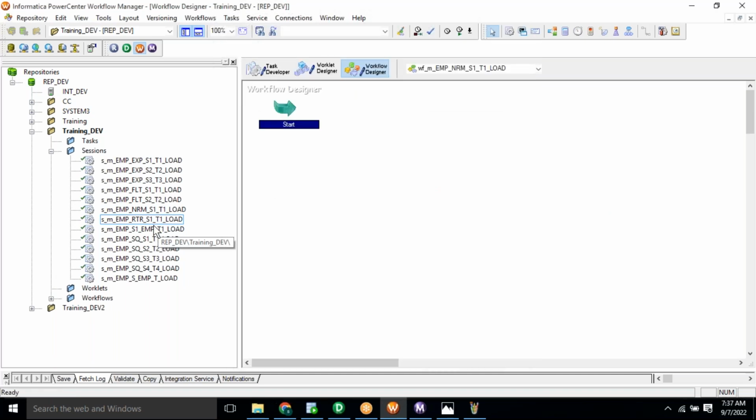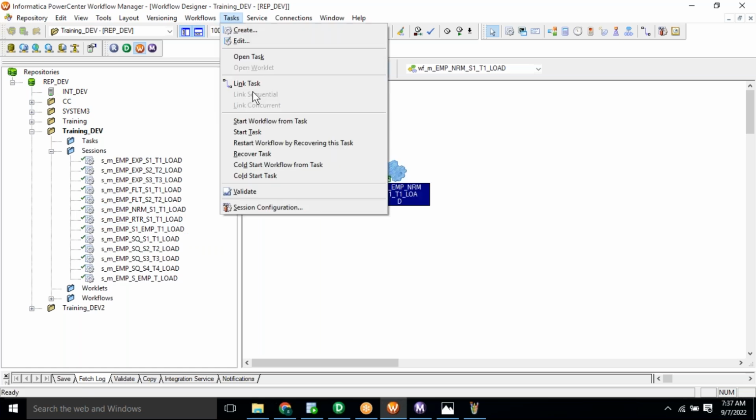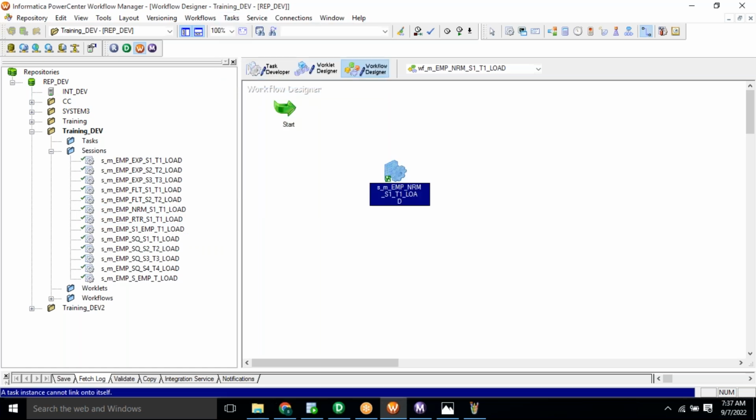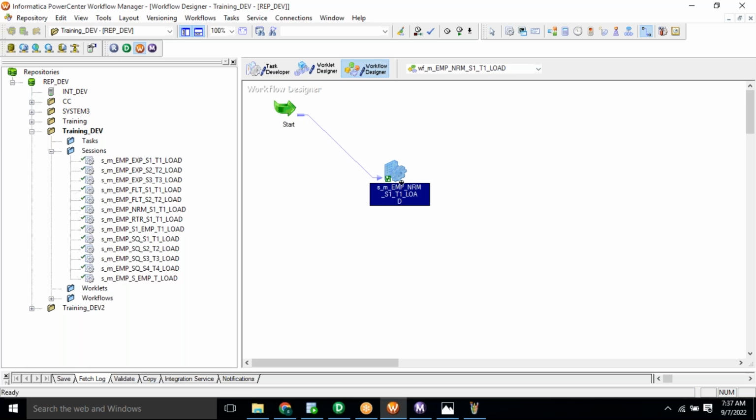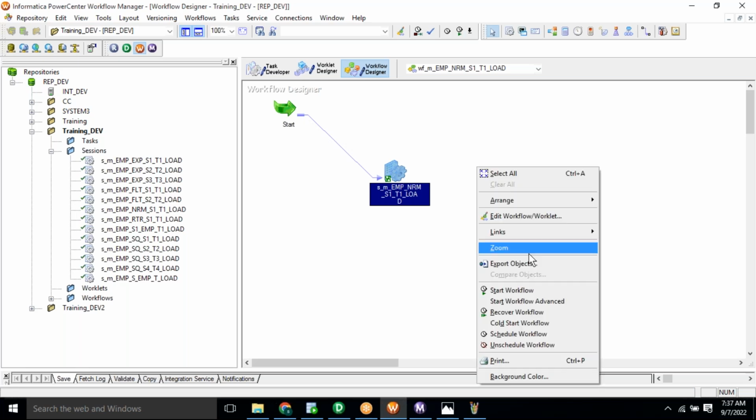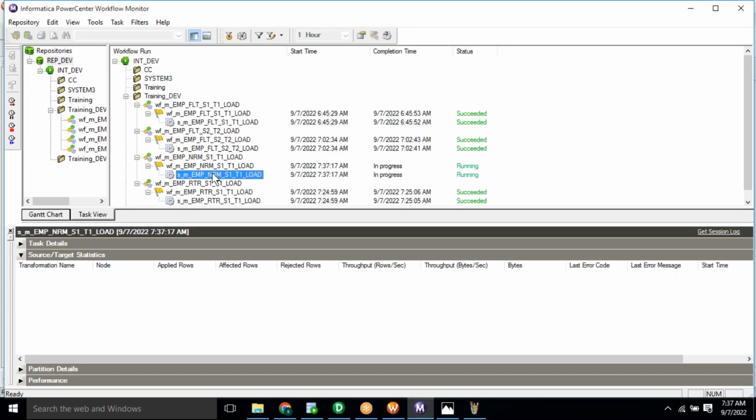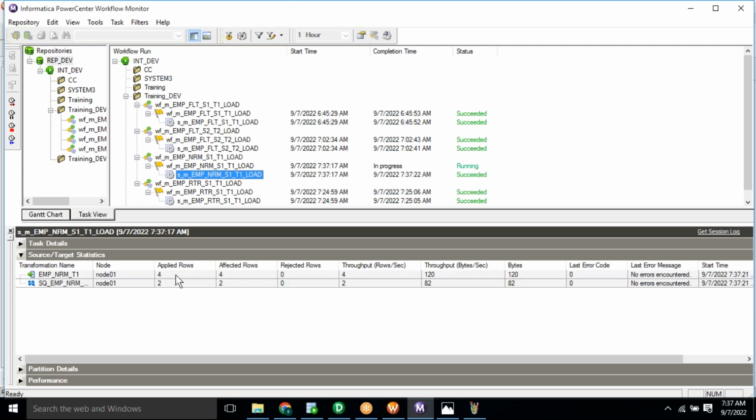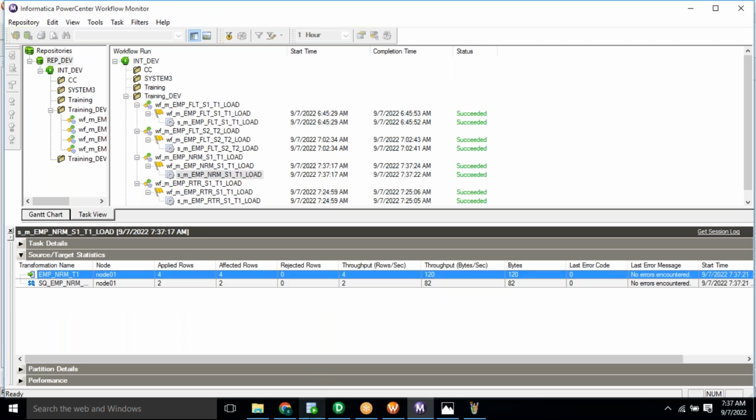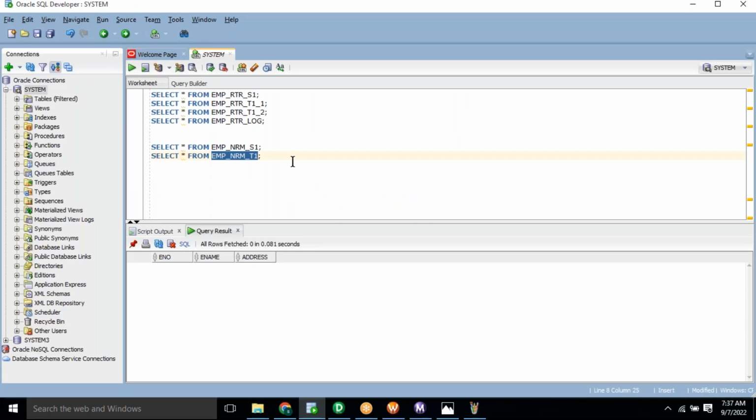Okay, so here NRM. Save, execute. Right, let's start the workflow. Execution is running. So from the source it will read 2 records, whereas in the target it will load 4 records. So now in the target table, we have 4 records. That's it.